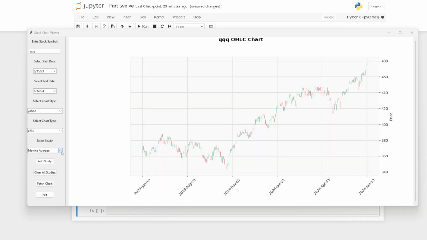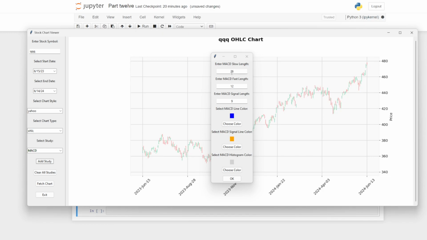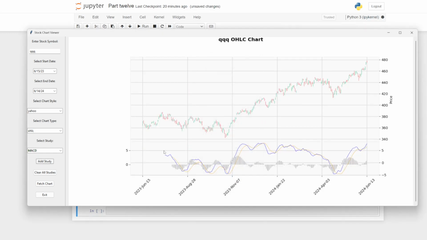So here we are with our chart. If we just come down here to study, we select MACD, add study. It brings up our study window, so we can change the parameters if we like. We can change the colors if we like. But if you're happy with all that as a default, you can just hit OK. And there is the MACD brought in with the histogram. So that all looks pretty good. Looks like it's working the way it should.